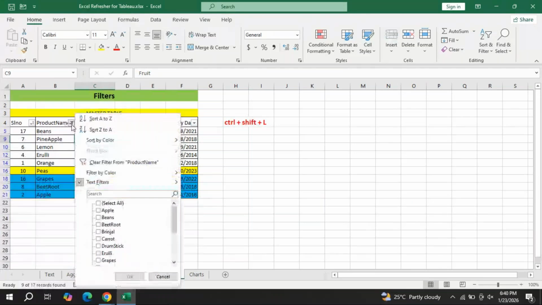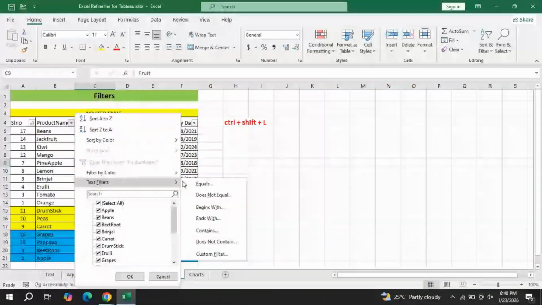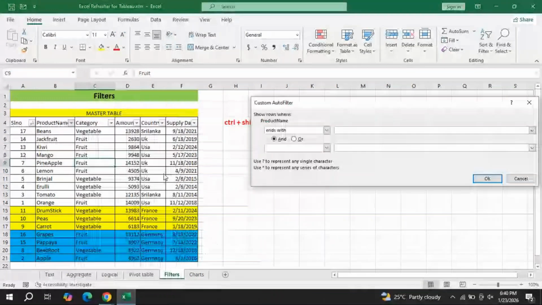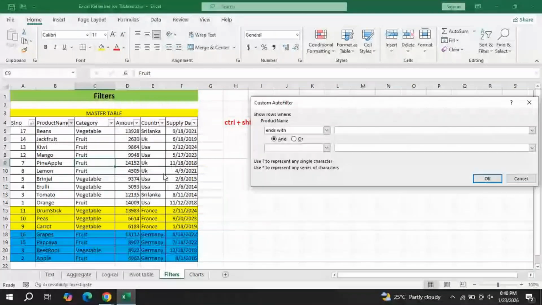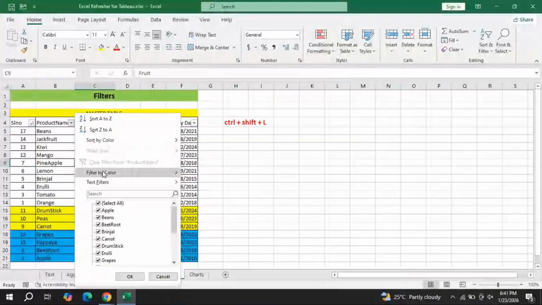Say text filters, ends with. If I want to know products ending with, let me say O. Name the product which is ending with O. You can see there are two products which end with O. So try applying sort, filter by color, and text filters. If any doubts, you want me to explain it again, please tell.